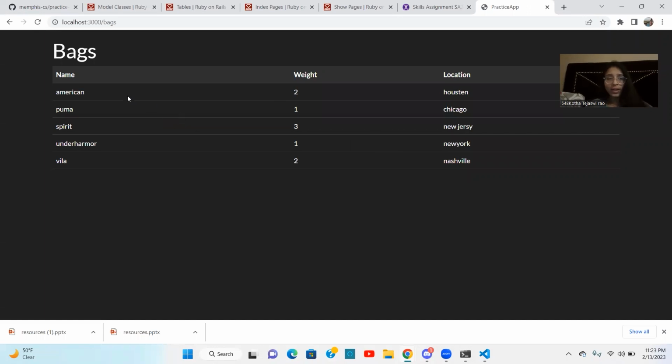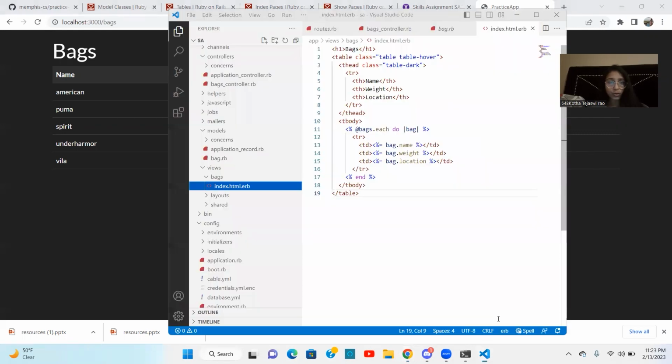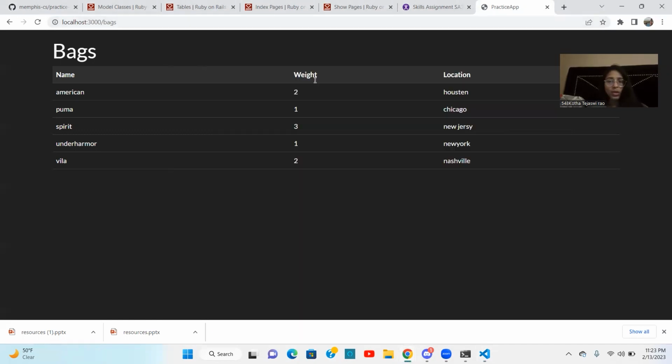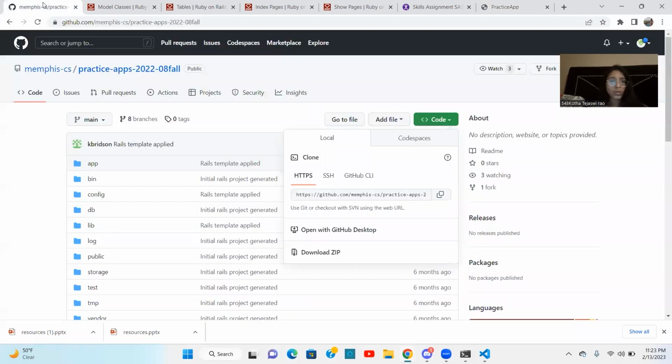Yes. Now I got it. Whatever I created, the five attributes: the American, the Puma, the bags list, the Spirit, Under Armour, umbrella, and the weight of those and the location of the bag. So I got the output of these when I created the index.html.erb on the bags.